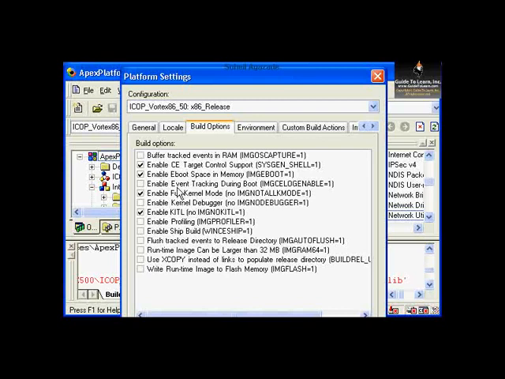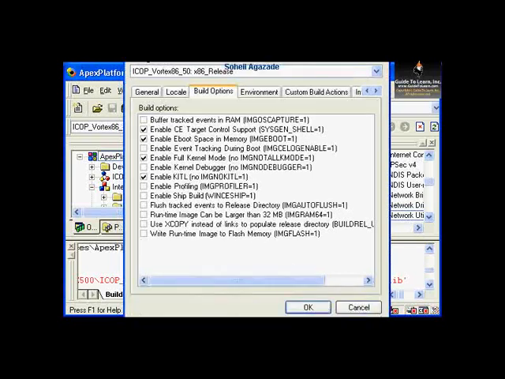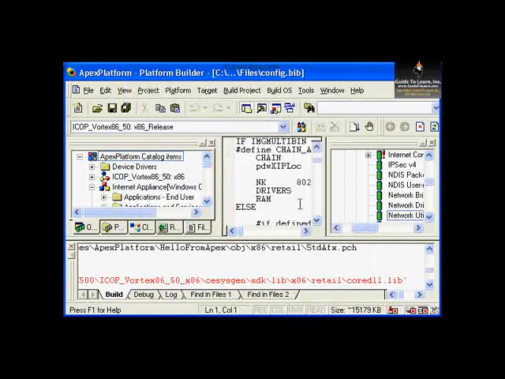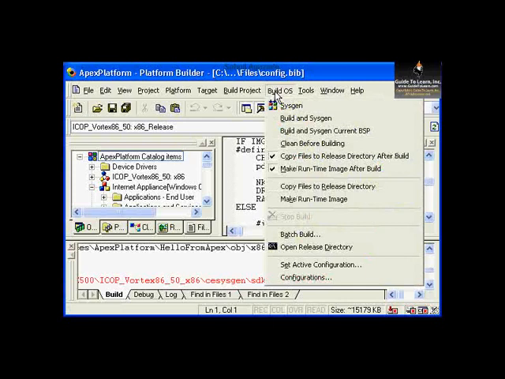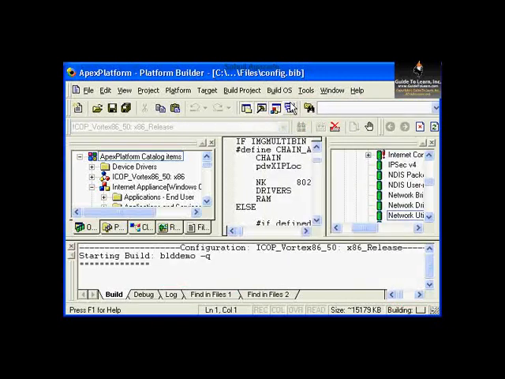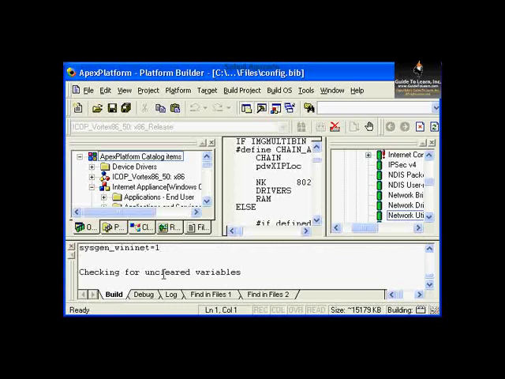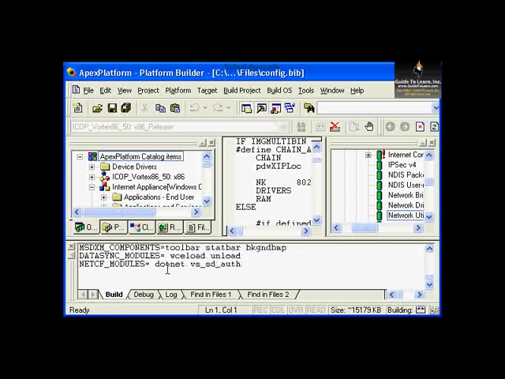Enable CE target support, as you see. Enable eBoot space in memory. Enable full kernel mode, and enable KITL. These 4 options are required. Make sure that they are selected, and then you can select OK. So we are ready to go ahead and build our OS image. As you see, these 2 options are already selected. It will make the image, and then we can simply wait a few seconds and see that our platform build image has been completed successfully.